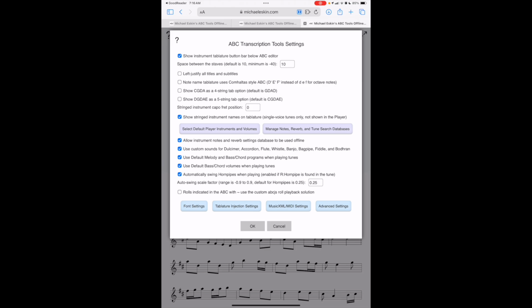So there's a setting here on the tool settings page, which is allow instrument notes and reverb settings database to be used offline. When that's checked, it will allow you to use any instrument notes that you've previously played in the player. So if you've played a tune while online, it should be available when you're offline.